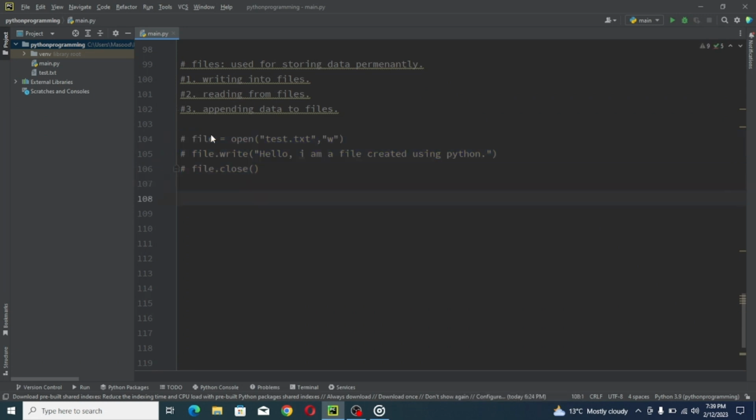Now let's understand how to read data from files. So I will show you how to read data from the current file that we have just created. For this all you have to do is to replace the write method with read, and we don't need to write anything inside the read method.